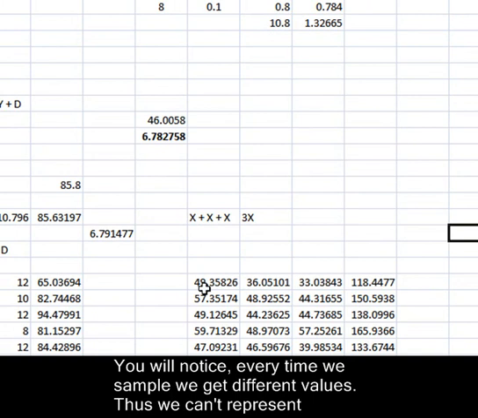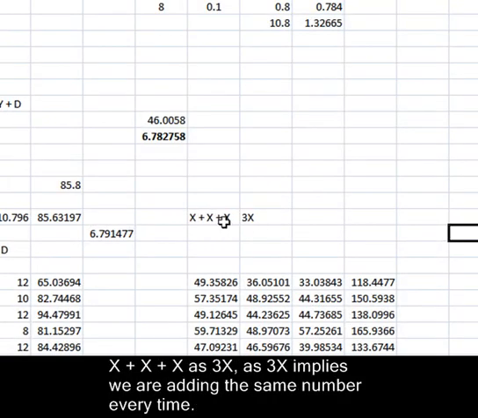But you'll notice every time we do this, we get a different value for the value x. This changes every single time. So therefore we can't represent this by saying 3 times x. This would imply that we're adding the same number every time, but we're not. We're adding different numbers every time.